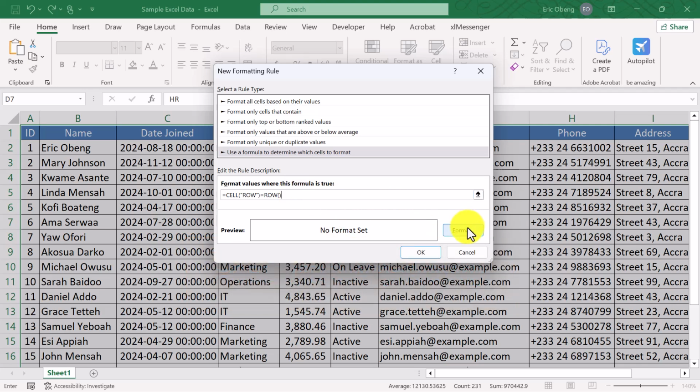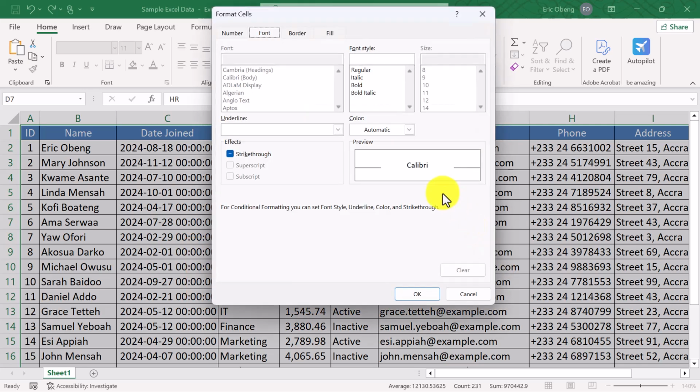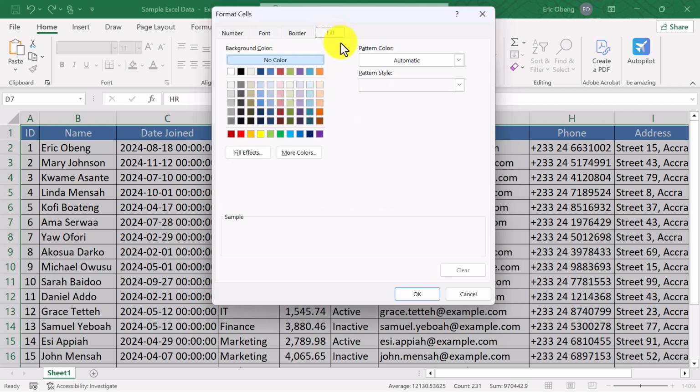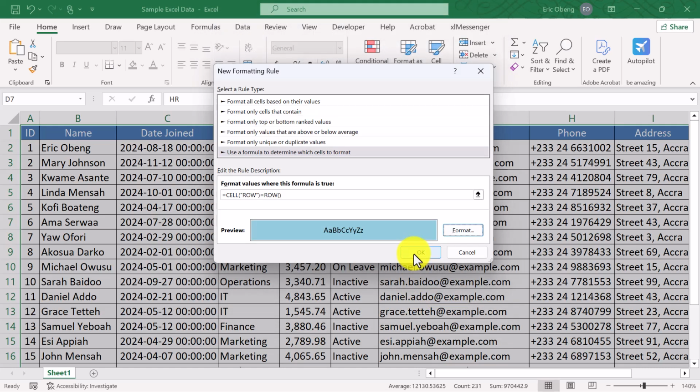Click Format, go to the Fill tab, and choose a soft background color, just something to make the row stand out without making the text hard to read. Click OK, and again, click OK to apply it.